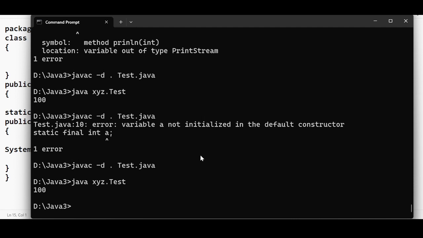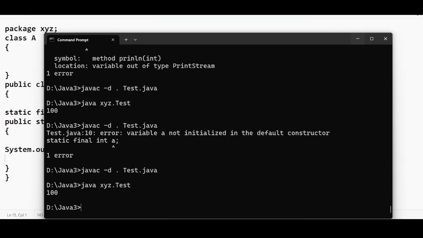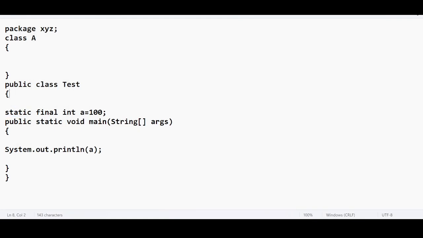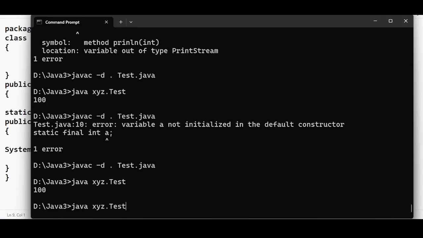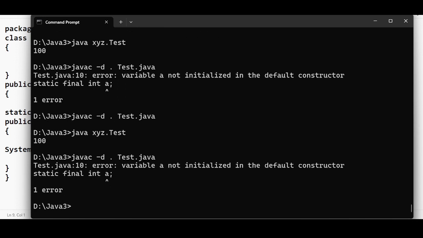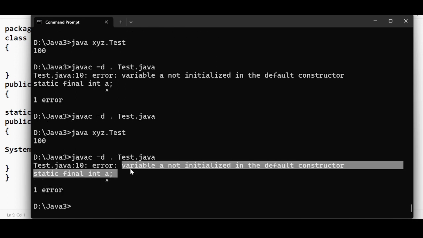Completely, the value of output is being displayed in the console. But if the variable is static, it is asking us to perform the initialization. I cannot leave it out, because if the variable is static, this value needs to be initialized for sure. The moment I do this, I'm getting an error here: variable a not initialized in the default constructor static. So it is asking us to do the initialization.